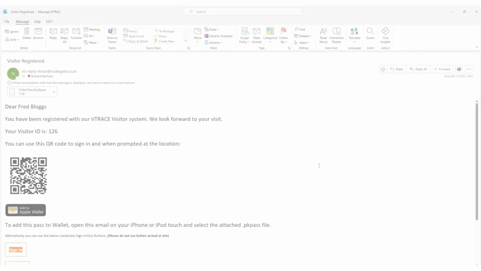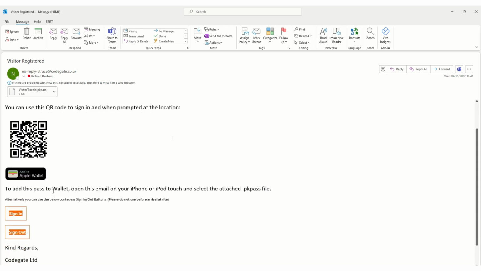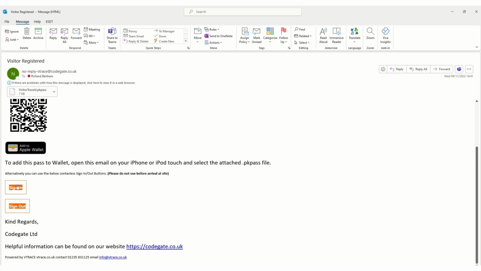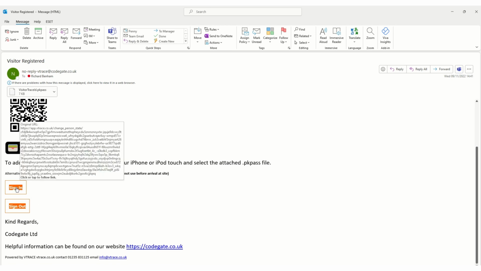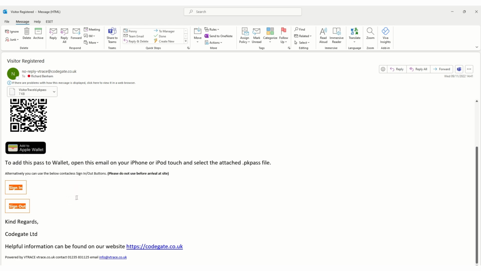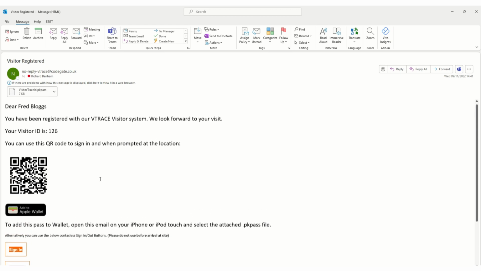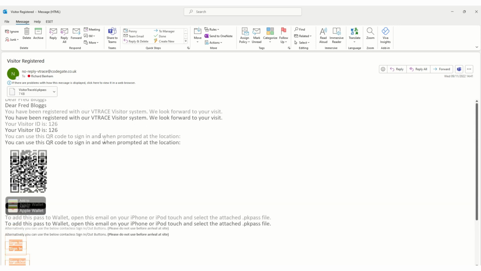I will go and just pick that up. So we've got our email here. We've got Fred Blogs. They've been registered with Vtrace Visitor System. We look forward to the visit. So they've got that there. They can scan that, as I say, if that's what you're using. They can also use the Apple Wallet option to add it into their phone. And they've also got another contactless option where they can click sign in or sign out on the actual email. So it gives you plenty of options.